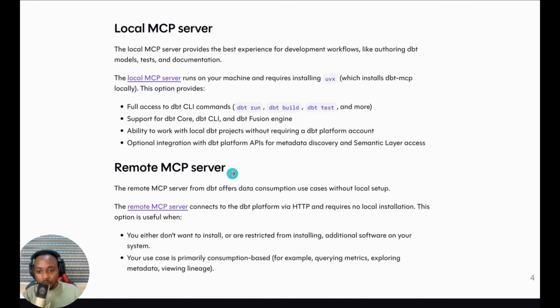So remote MCP server offers data consumption use cases without local setup. So with remote MCP server, you can connect to your dbt Cloud platform via HTTP and it does not require any local installation, right? But for the demo for today, we'll be doing local MCP, right?